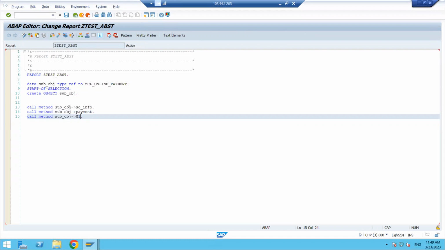So this is a subclass object. This subclass object can access the subclass properties as well as superclass properties. Both properties. Properties means the methods or attributes, events, whatever it is. So we can use anything from the superclass because this is a subclass. Subclass object can access anything from superclass.